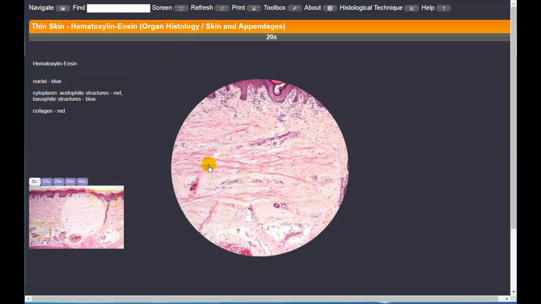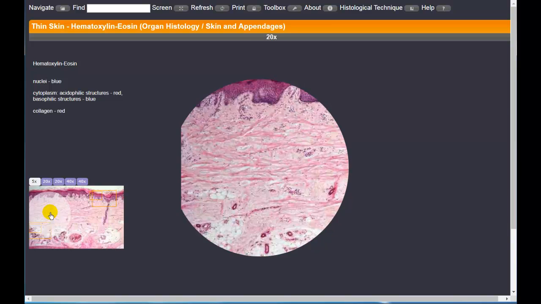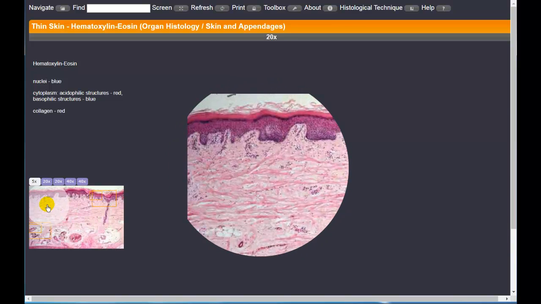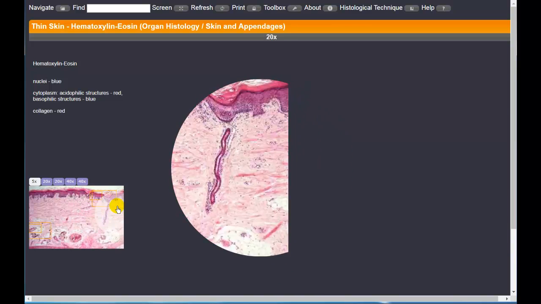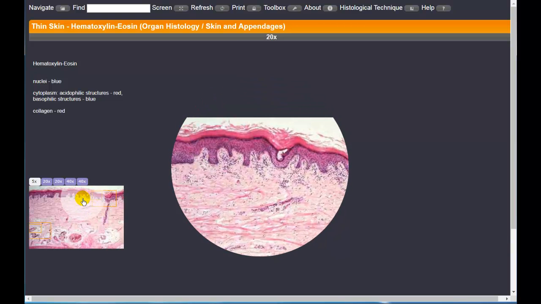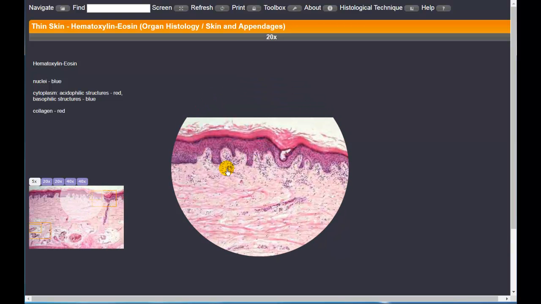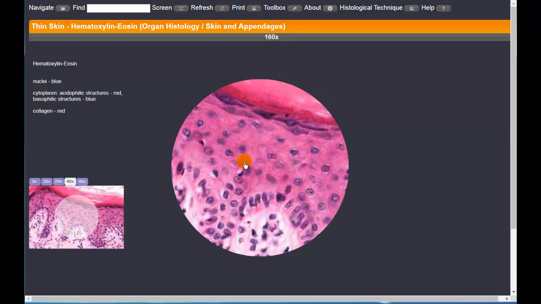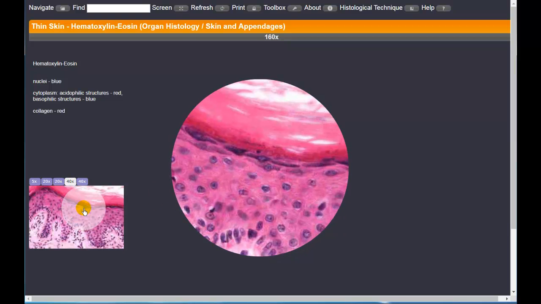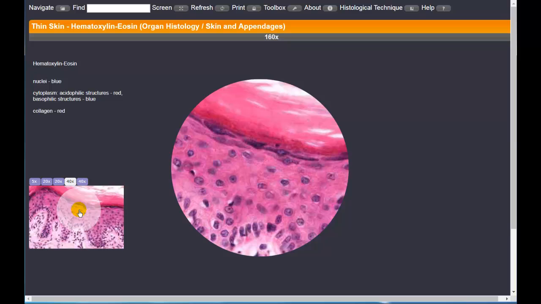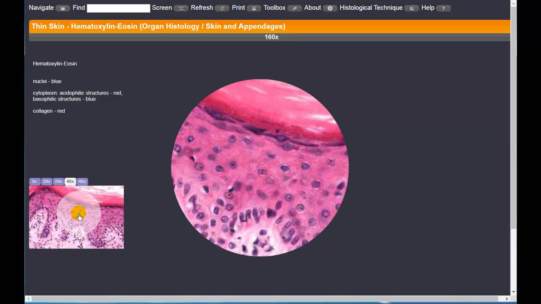It's a mask, and you see when we move the circle down here, it's actually looking throughout this entire specimen and showing you the magnification up here. Let's choose this magnification, 40x, looking at the epidermis, which is the superficial part of the skin.